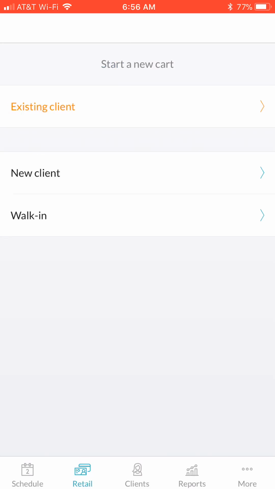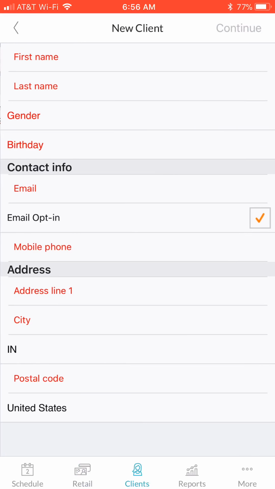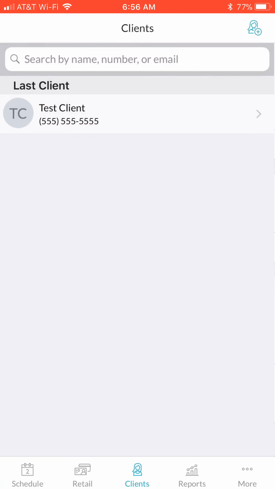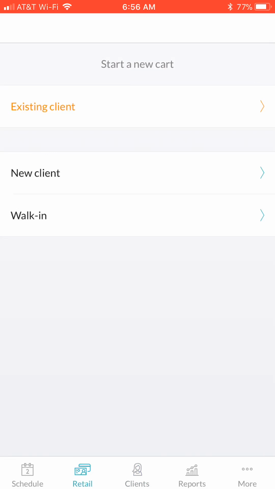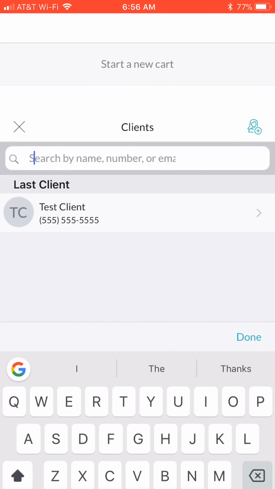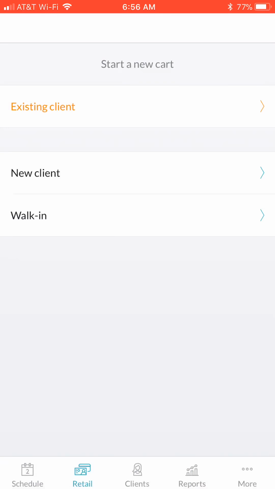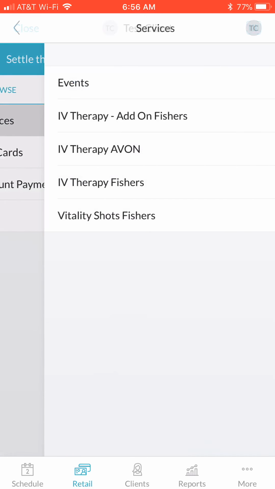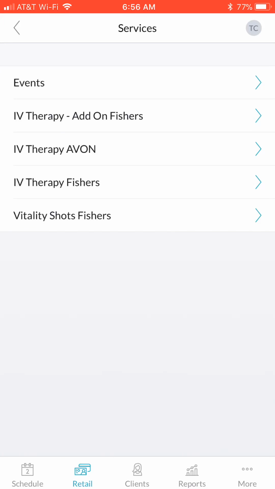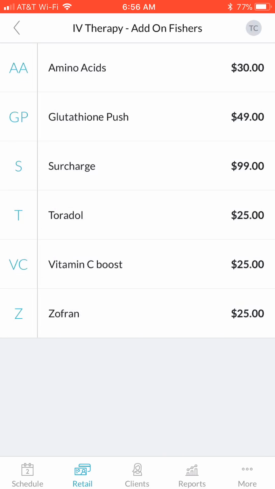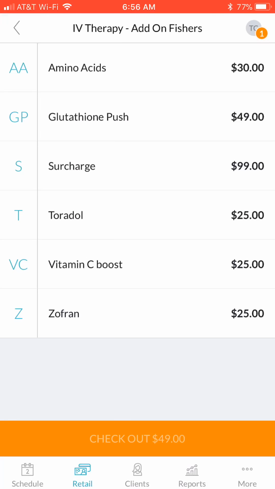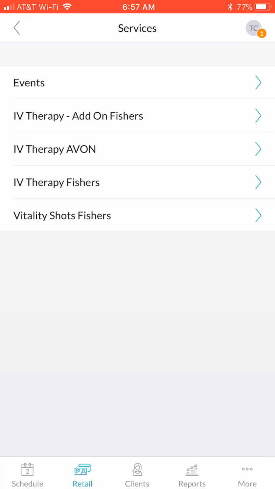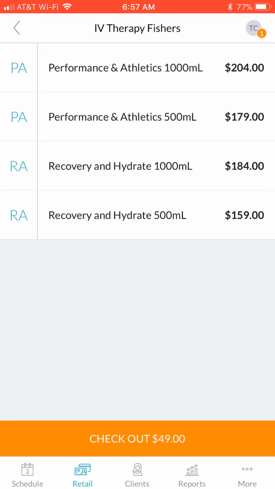Sorry about that, guys. Let me delete this out. So after you add the client here and you're done adding the client, you go to retail, you pick an existing client, you select that client, and then you would add services, whatever they got, IV therapy, add-ons. Let's say they did a glutathione push. Let's say they did a therapy in Fishers. They got the performance and athletics.